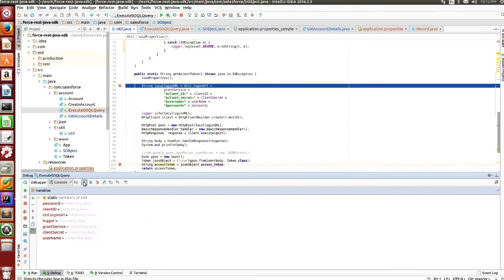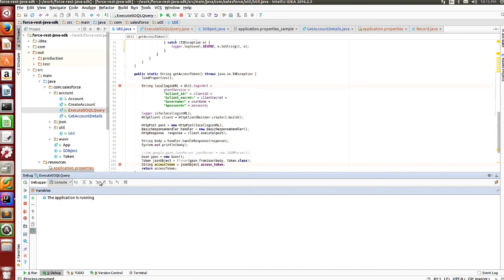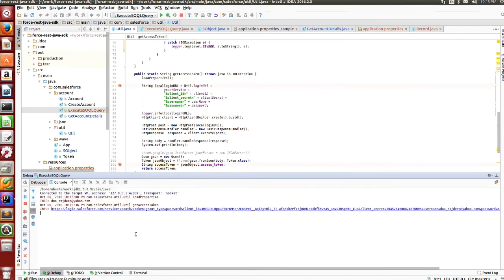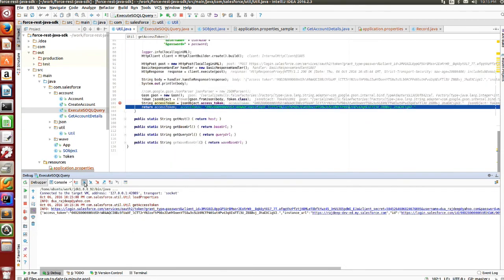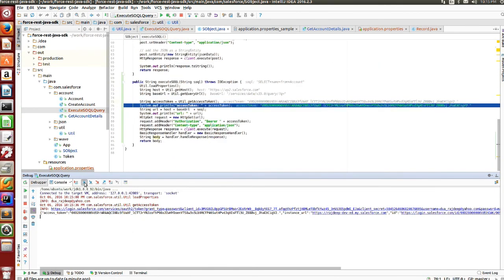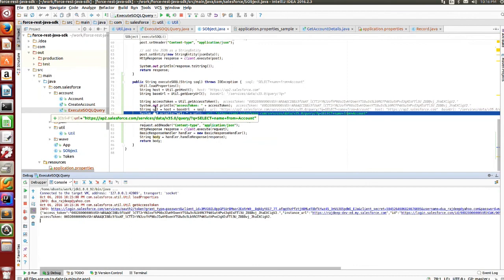Now we get the access token. Same thing to get the access token. Let's come out of this. Okay, I got the access token. Let us go back. Now it's going to print the access token, just as an FYI. Now I'll actually construct the real URL where the query is going to be made.